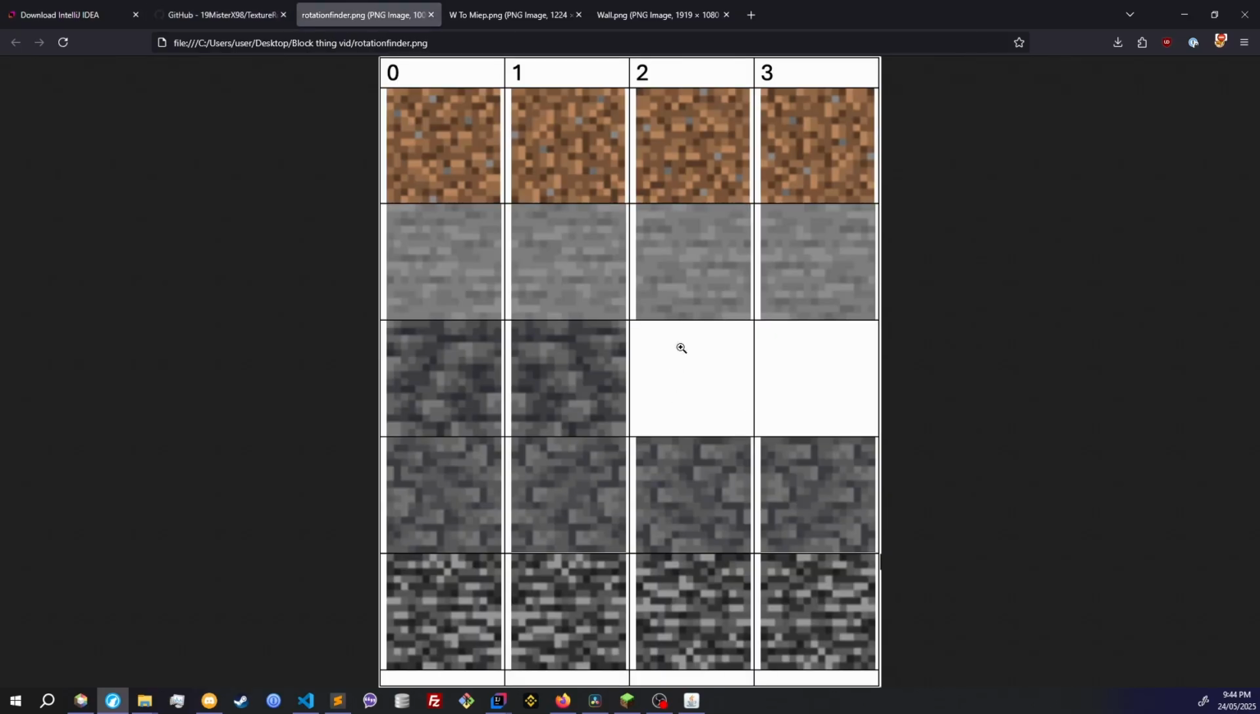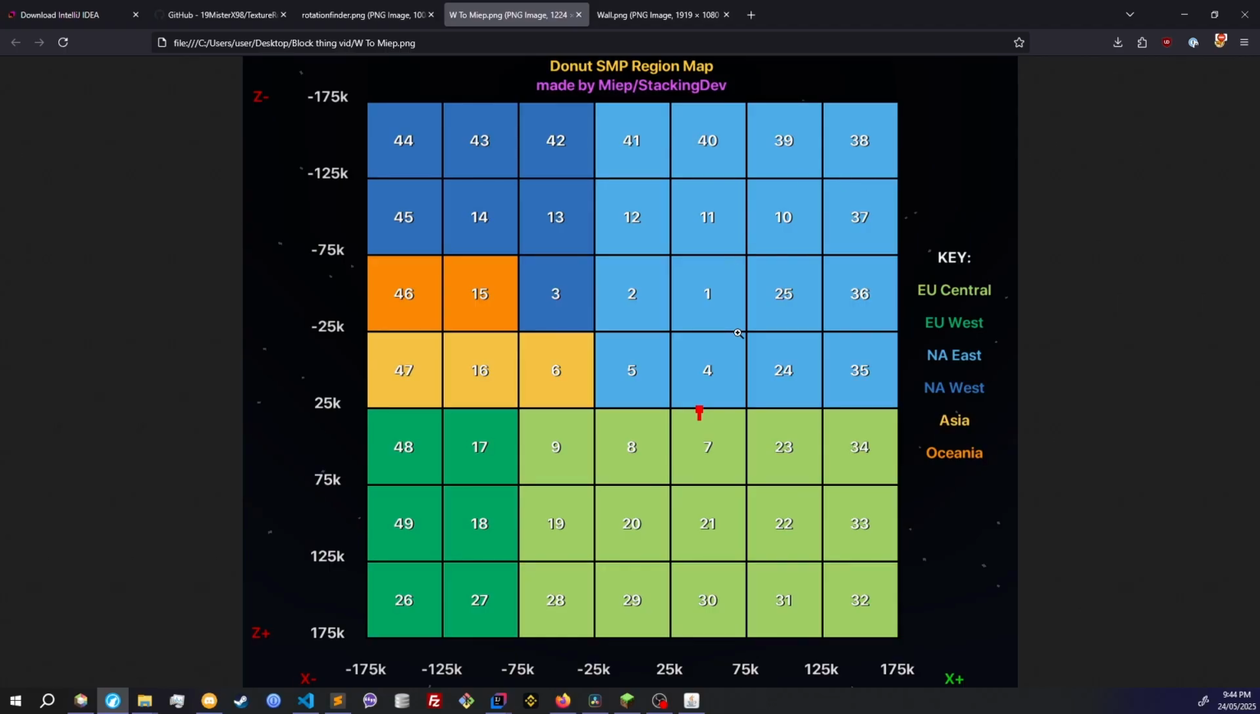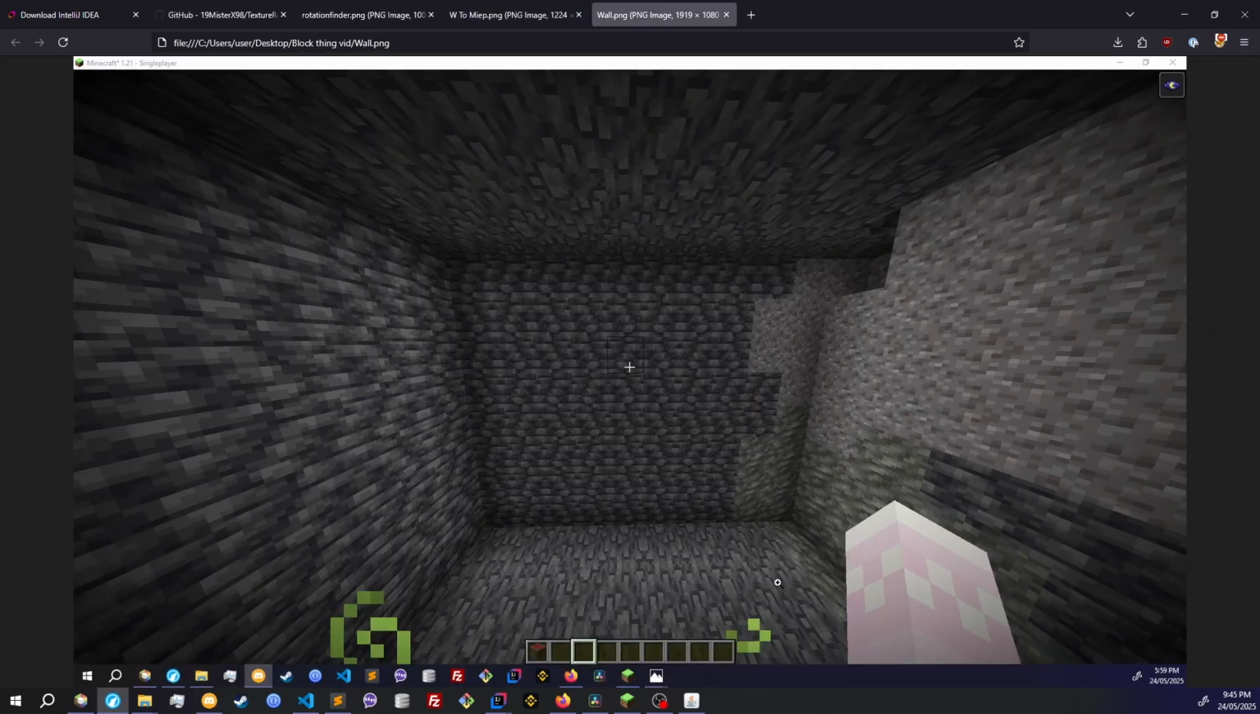First thing is you need the texture rotation for the blocks. So here's a little explanation. You can take a picture of that or whatever. This will be in the description also. Next part is you need this if you're on DonutSMP. If you're playing DonutSMP, this will help you out. Last but not least, your screenshot. And that is it for this one.